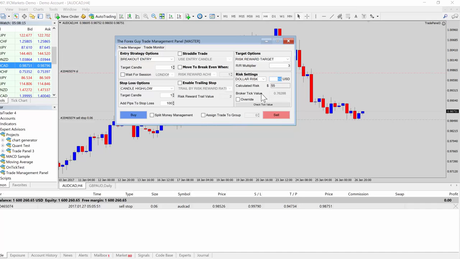The other part of the risk calculation here is the broker tick value. Now, the tick value is what I was explaining to you before. It's the relationship between your account currency and the quote currency or the base currency. I can't remember which one. But anyway, the tick value is the relationship between those two currencies. That's the final step with your lot size calculation.